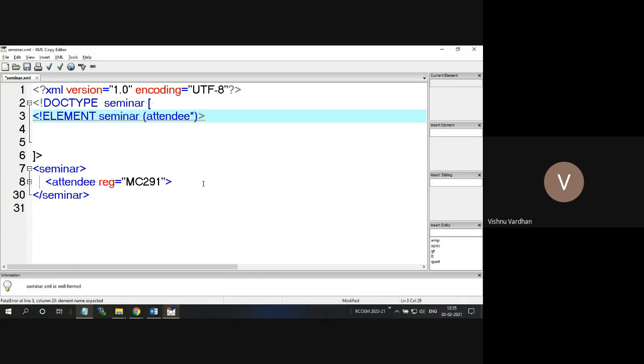I will go with this plus symbol, because at least one attendee should be there before conducting a seminar. Otherwise, for zero elements, there will be a seminar without any participant. So that's why I will make this symbol plus. I may give star also, but plus is a much better option, compelling that at least one attendee should be available for my seminar. Okay, so next, what else?